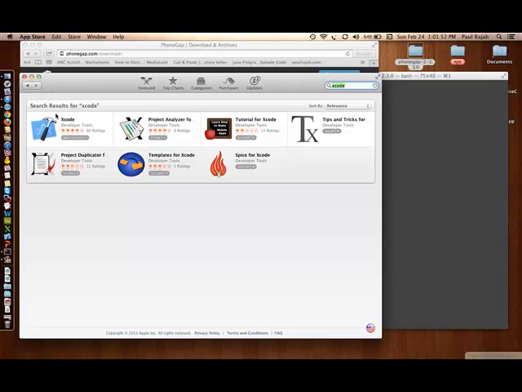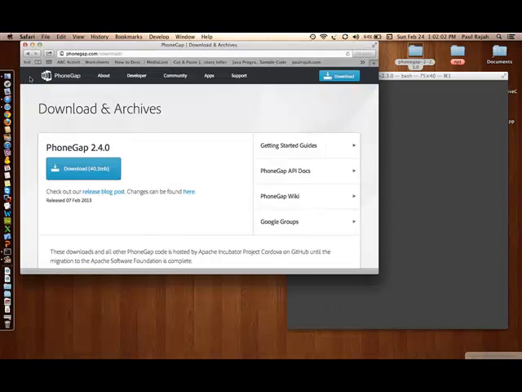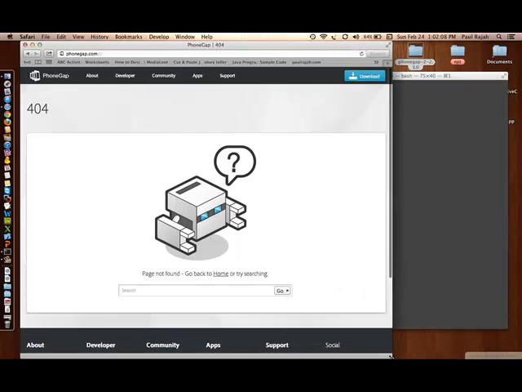After you do that, the Xcode download normally takes a good 3 or 4 minutes, and to actually install it takes a good 4 to 5 minutes. Alright, so when you're done with that, navigate to the PhoneGap website, which is phonegap.com.